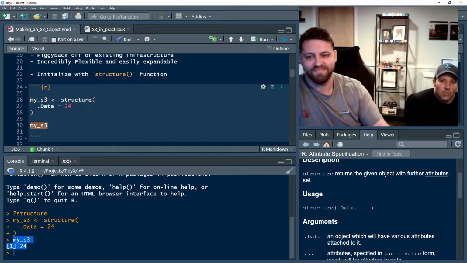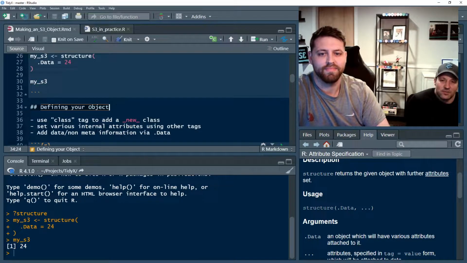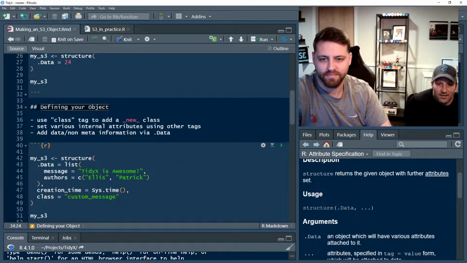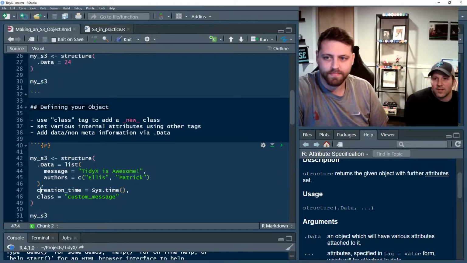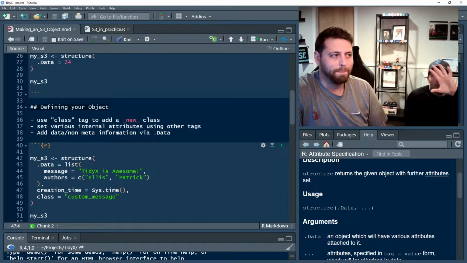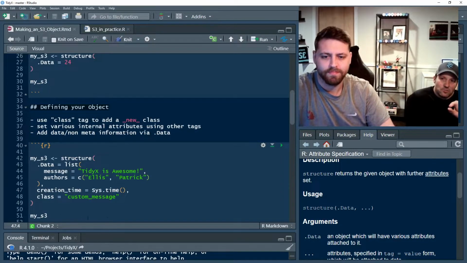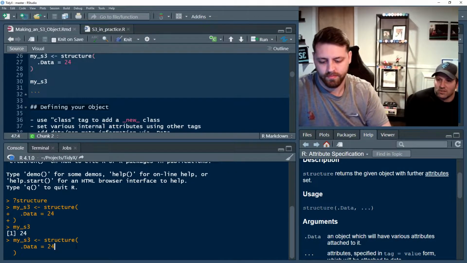What does that mean? Something that you want to add to your S3 object is information about it. You can define your object by using the class tag, and you can add other information, like we add the time of creation here in this example. You set these attributes, and you've probably seen this in different base R functions. If you messed around, sometimes they'll produce an output, and then at the bottom they'll have this attr, these little attributes that come out that are other bits of information that give you context about what's there.